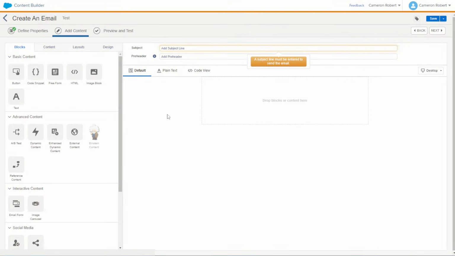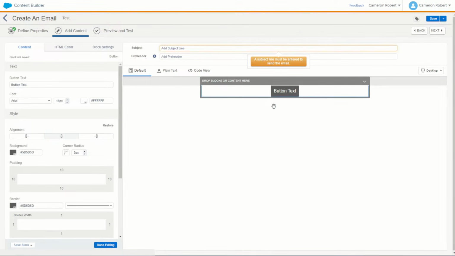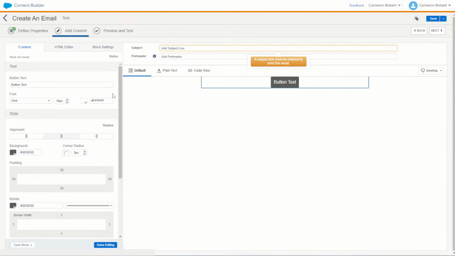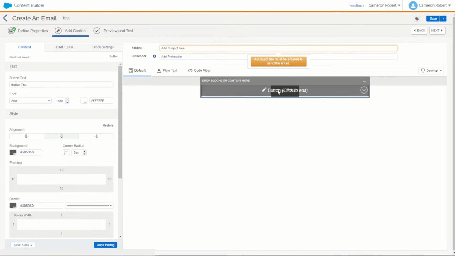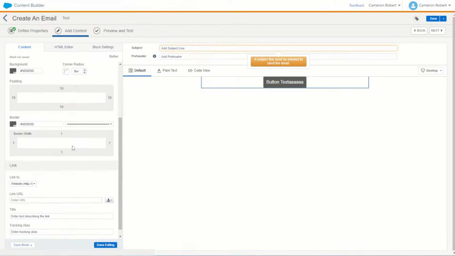So now that you understand the interface for Content Builder, let's talk about the content blocks that we can add to our email. On the left-hand side screen here, we can see the basic content blocks. Now each of these blocks can be dragged and dropped onto our email into our content zone. When you drag a content block in, you get the interface panel here, where you can modify some of the properties of that content block. Using the button content block, I can now modify the button's text. I can also modify the font size and font color, and some more properties here as well.